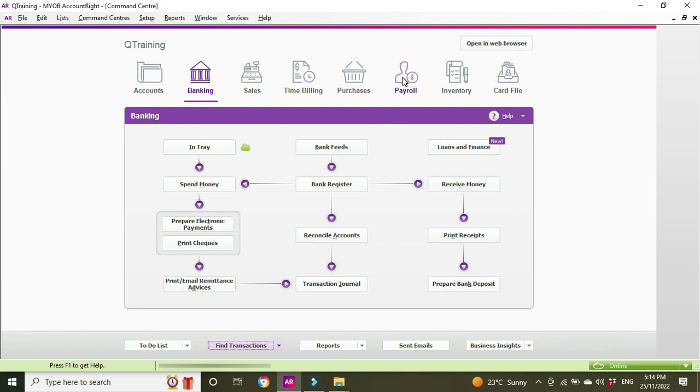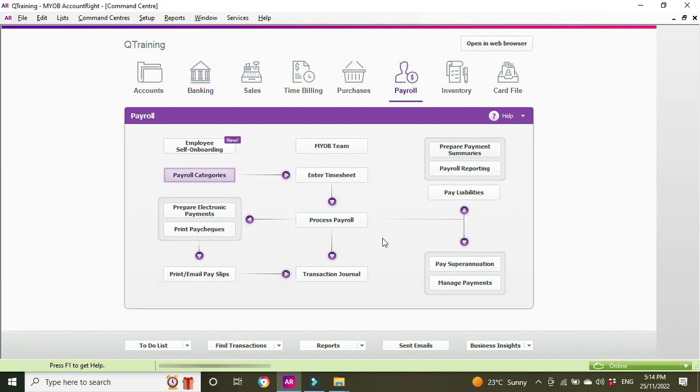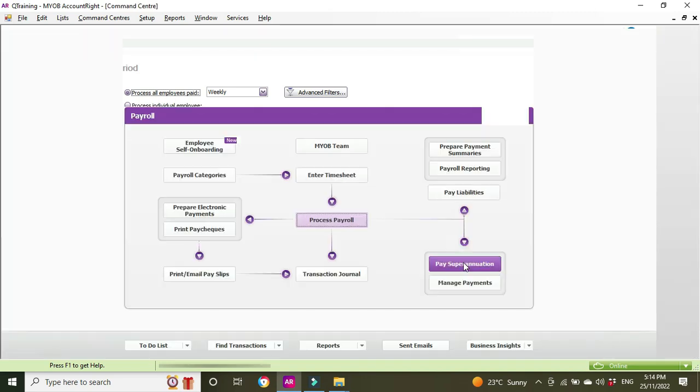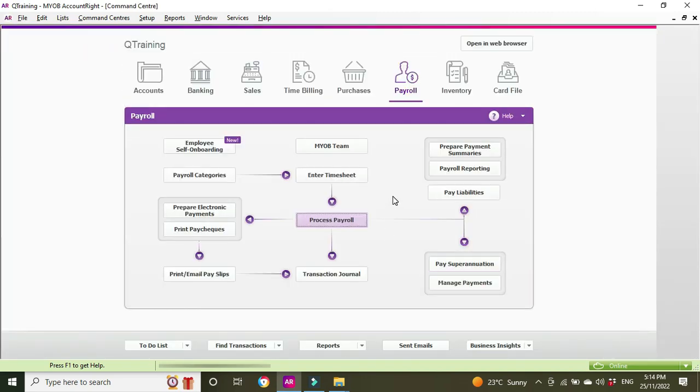So when you go have a look at the payroll section of the command center here, you go into process payroll. You can see here that this is just for a new pay run. There's nothing here about previous pay runs, so we'll need to close out of that. And where do you go?